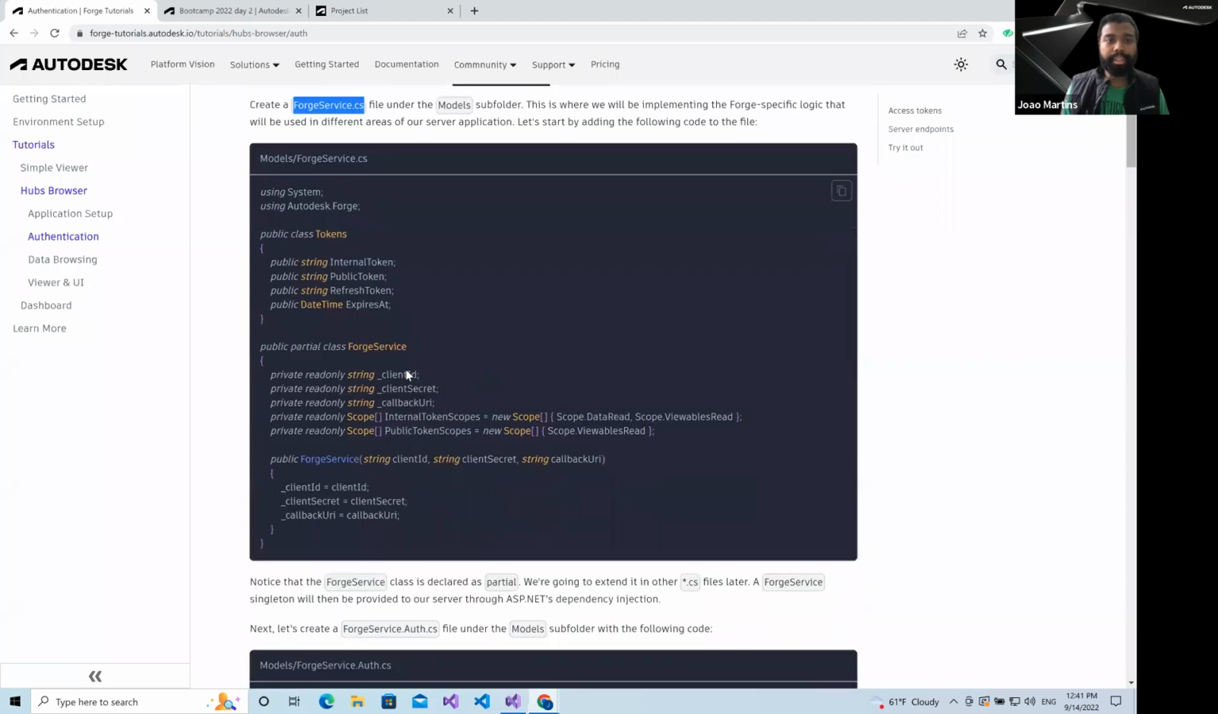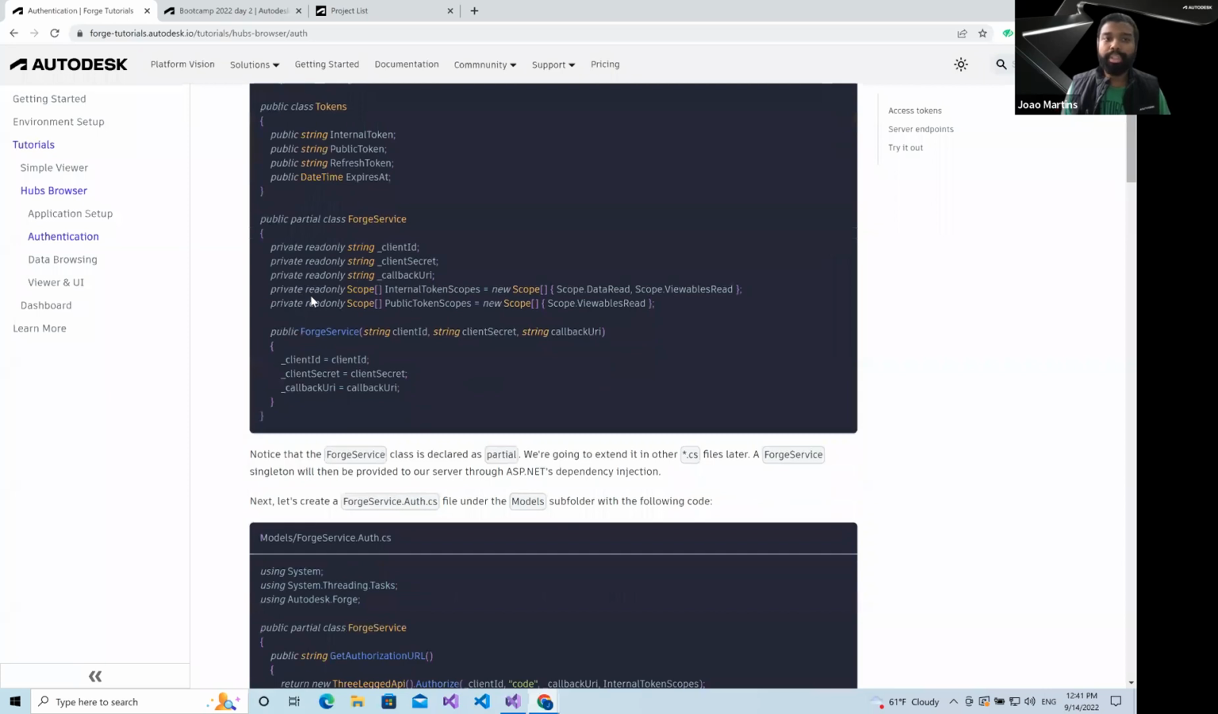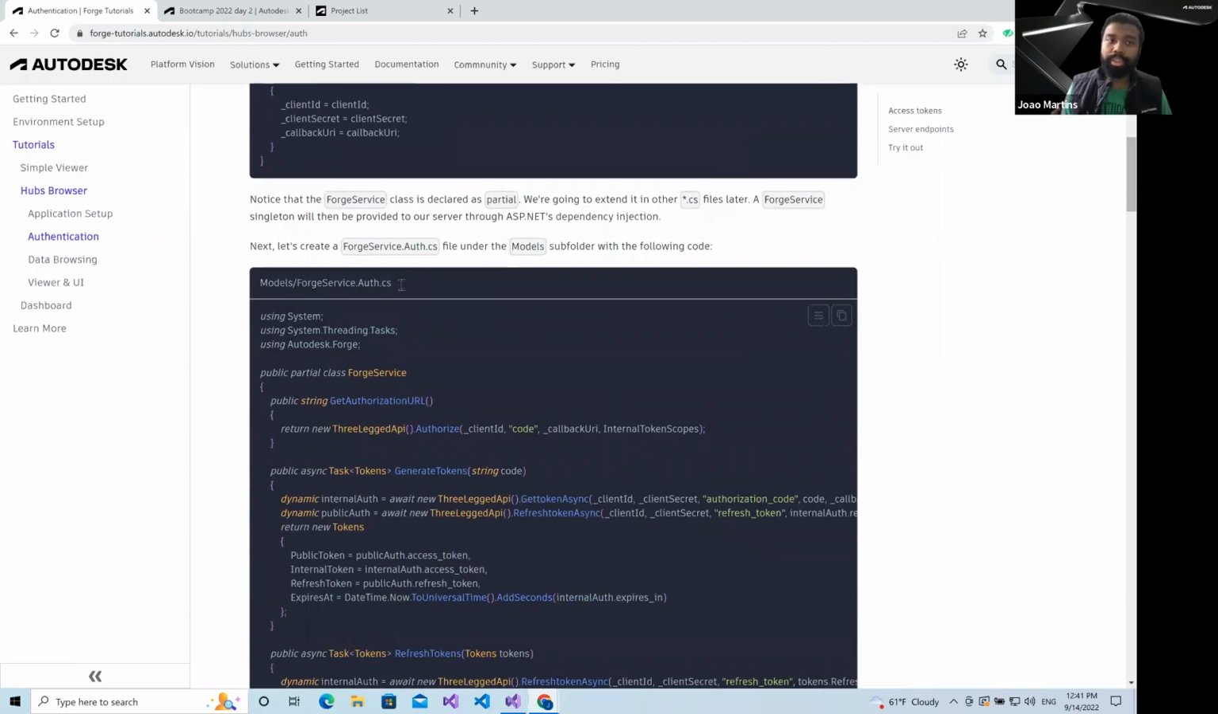This class is defined as a partial. It means that we are going to improve this class using different files. This one is for the whole service. We'll add a file right now for the authentication, and then later we'll add another file for the data, for the data management API. Now let's add the file for authentication.